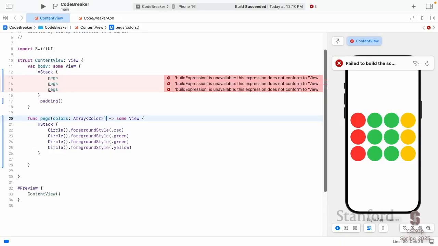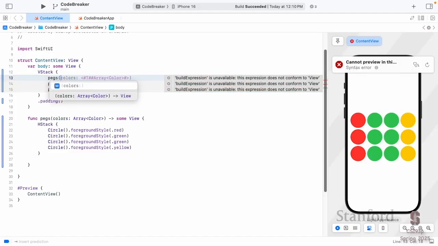It makes no sense to default. A pegs with no colors would just be nothing. Okay, so it makes no sense. All right, so that's how we call a function. You can see that we now have errors up there because pegs is no longer a var, it's a function. So we're calling a function. We have to provide the arguments to the function.